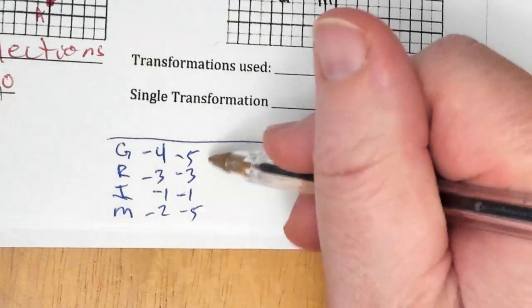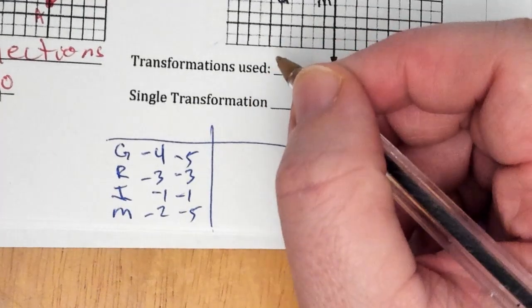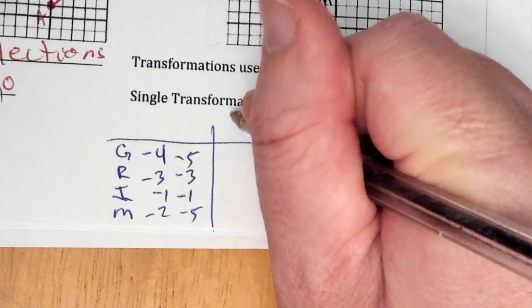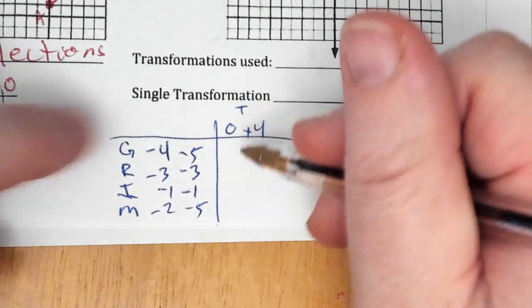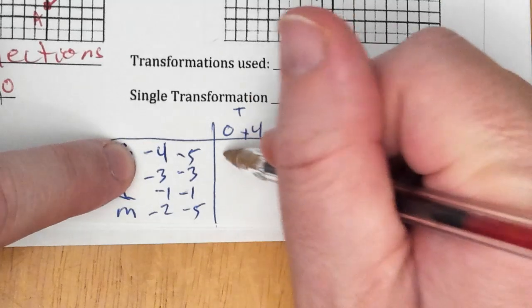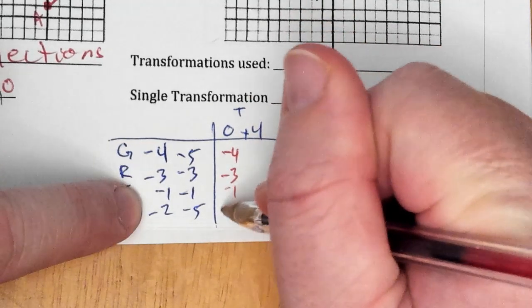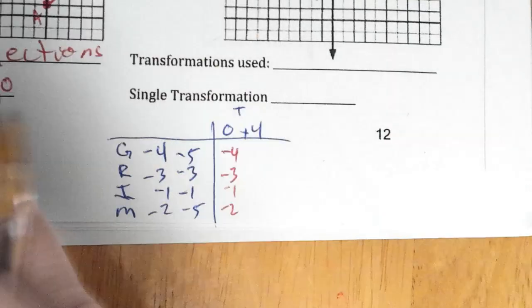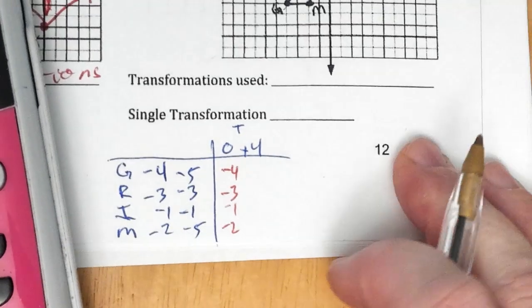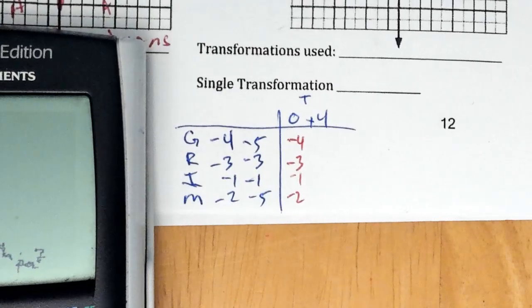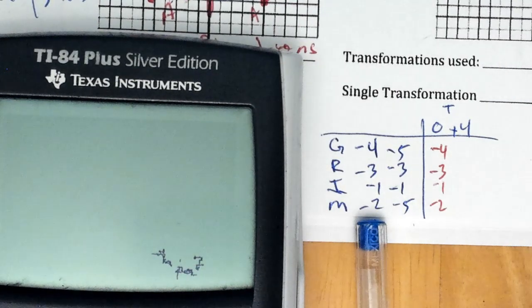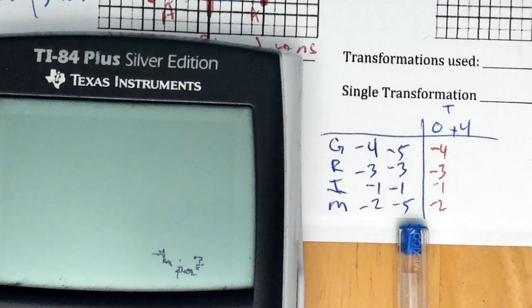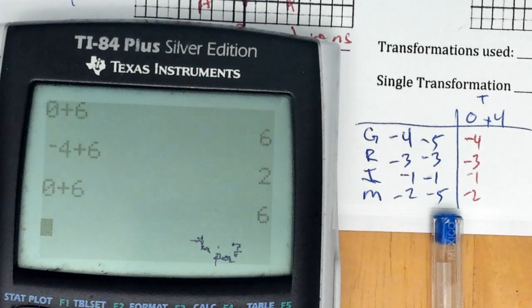All right, so the first thing they told us to do was to translate 0 and then a +4. So all of our x's are going to stay exactly the same, and all of our y's, we're going to add. So let me shift this up so I have a little more room. Okay, so we're going to take all of the y's and add 4. So we're taking all of these y's right here, and we're going to add 4.